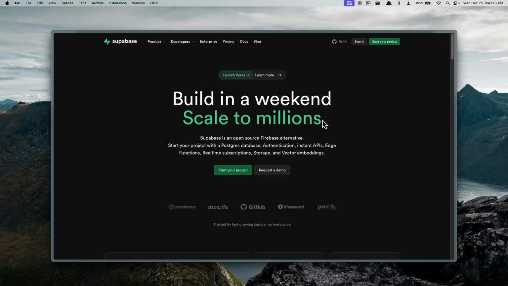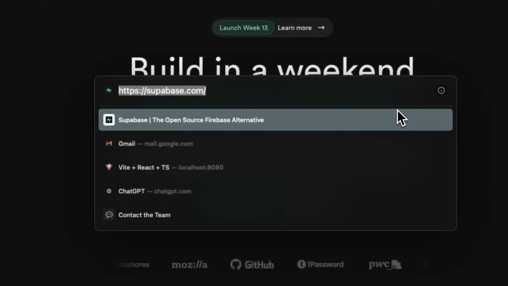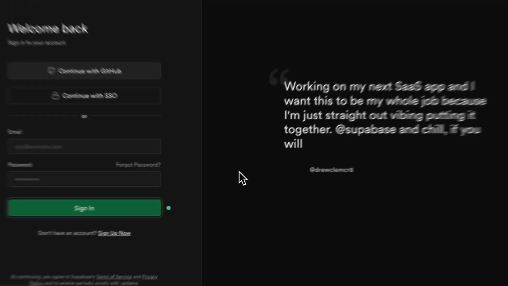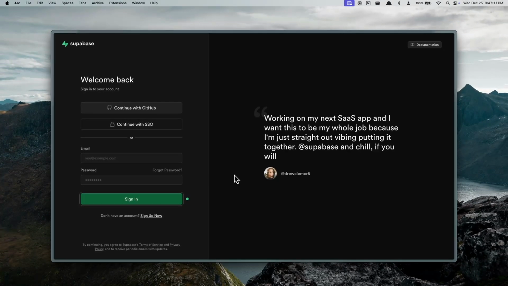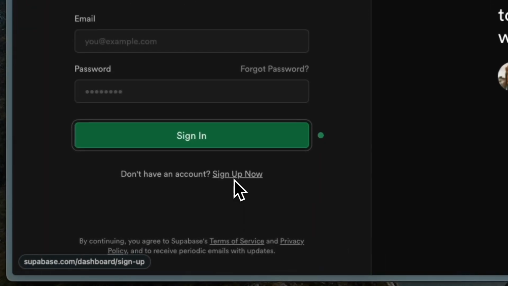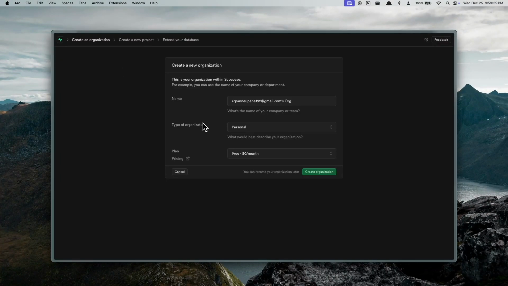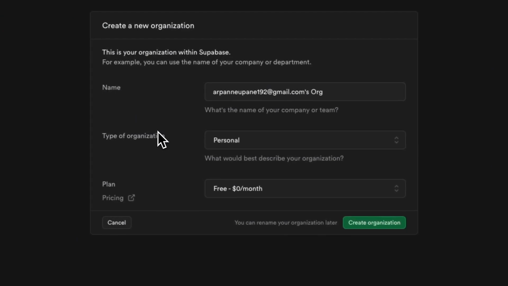First, you want to head over to supabase.com. And on this homepage, you want to click this Start Your Project button. And when redirected to this page, you'll be asked to sign into your account. And if you already have an account with Supabase, you may sign in. But if you do not, please click the Sign Up Now link below the form and sign up and sign into the platform.